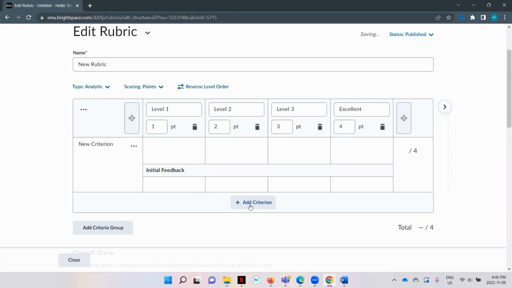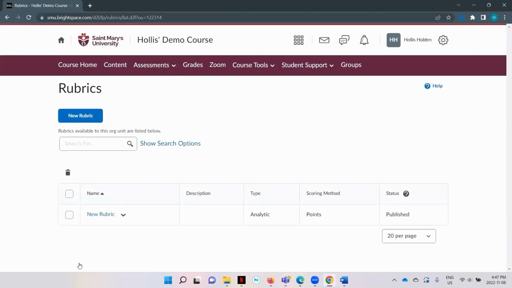So if you do have a very fleshed out analytic rubric and you just want to experiment with a holistic rubric, we recommend not flipping over to holistic in the same one. Simply make a new rubric and choose holistic from the beginning, and then you can experiment with that new rubric. When we are fully done, we'll just hit close. And this will bring us back to the rubric page.